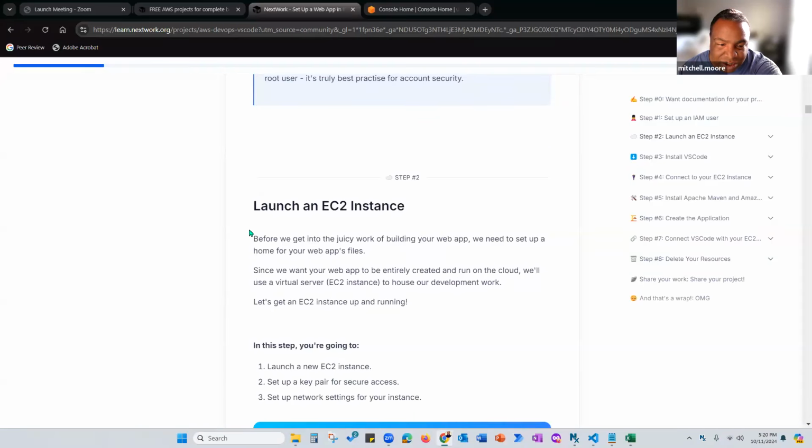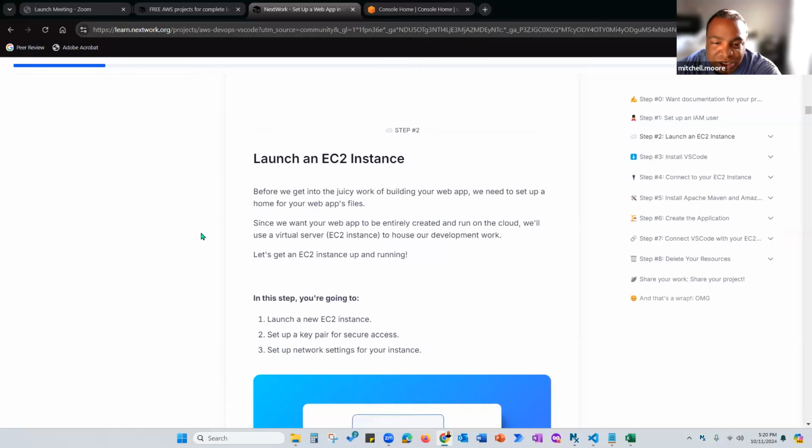Launch the EC2 instance. Before we get into the juicy work of building your web app, we need to set up a home for your web app's files. Since we want your web app to be entirely created and run on the cloud, we'll use a virtual server, an EC2 instance, to house our development work. Let's get an EC2 instance up and running.